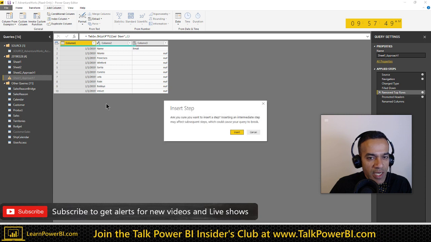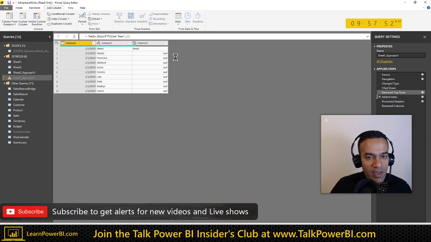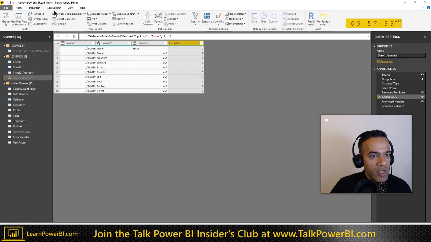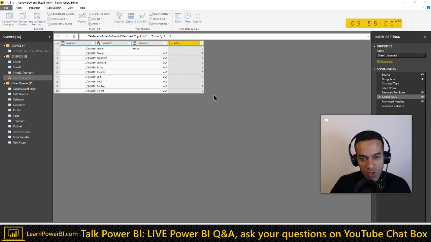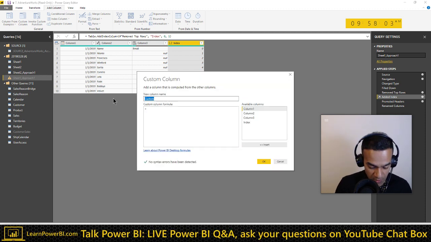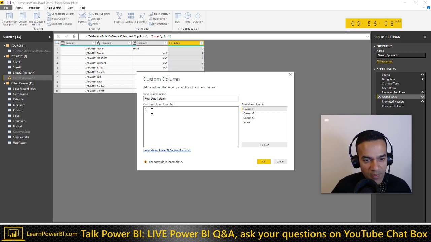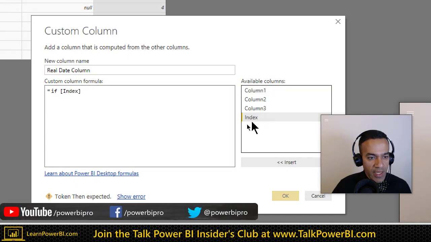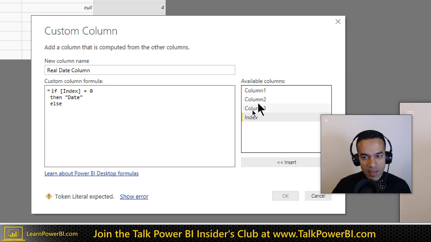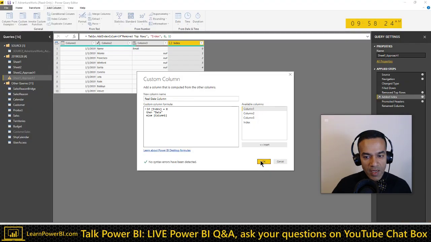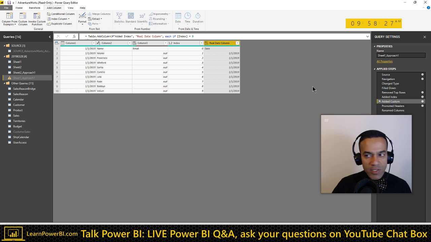So add column, you'll say index column, and now we have 0 to 1, and now you can do maybe a conditional column. Exactly. And you can say if the index is 0, if I'm at the very first row, then a real date column, something like that. So we'll say if index equals 0, then hard code it, it's date. Else use the value in column 1. And sheet 1 approach. Yep.